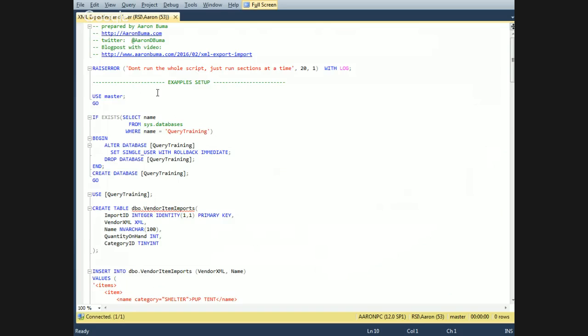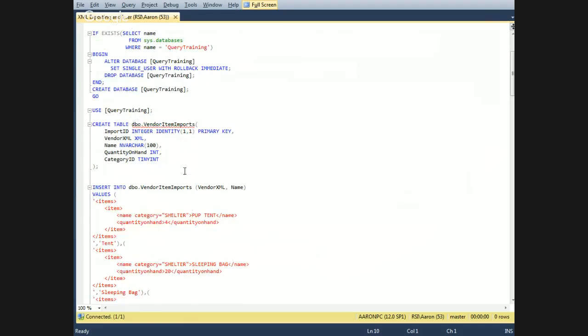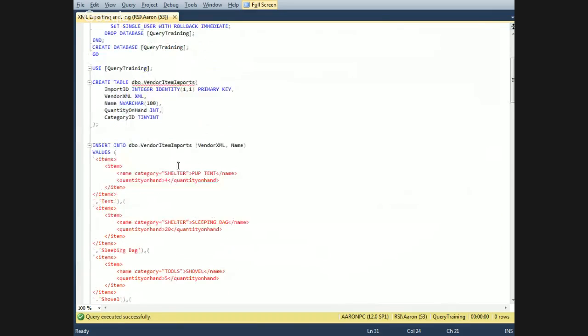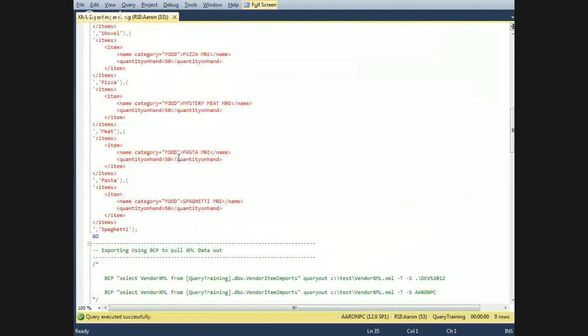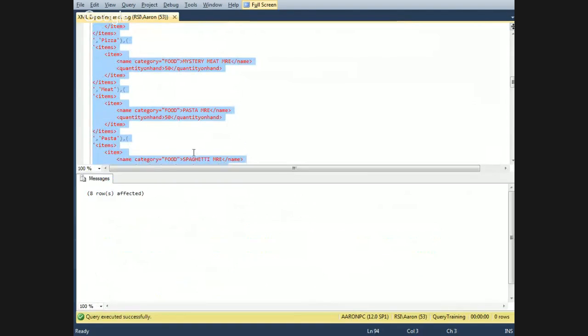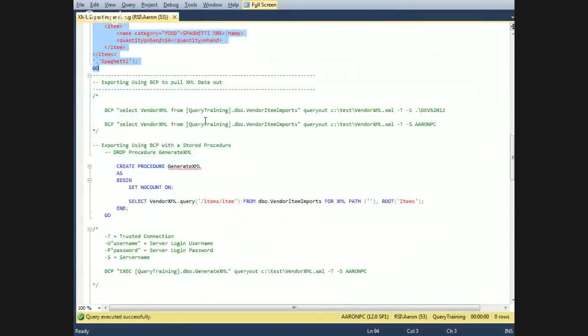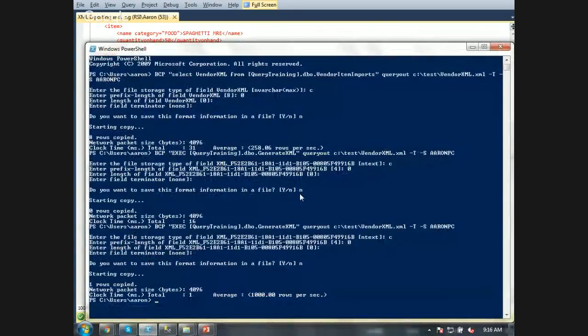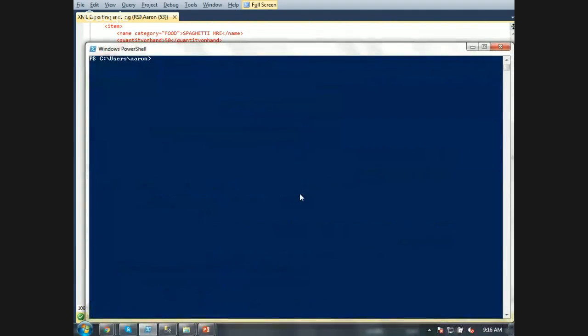Easier to show it. All right, we're going to drop and create our database again. Build a table with XML, 8 rows. Okay, and we're going to copy the BCP statement and right click to put it in there. On this one, we're just going to do a simple select.